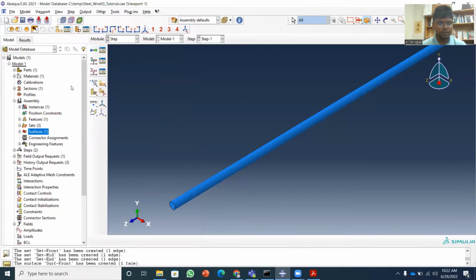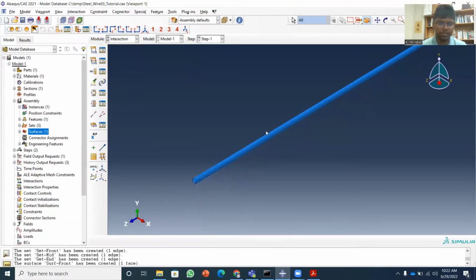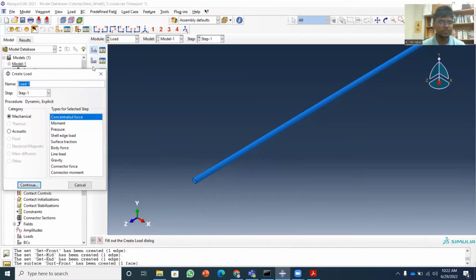Okay, so all of the things have been done here. The next step is interaction, but I don't have any interactions. I am creating only one part, so I don't have to define interaction right now. And I'm not going to assign any boundary condition either, because in dynamics, ABAQUS can analyze even if you do not define any boundary conditions. Okay, now let's go to the load module.